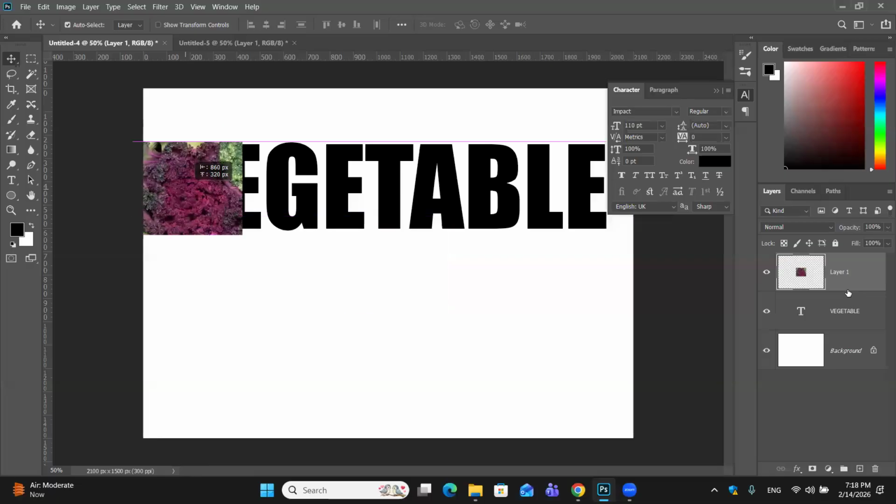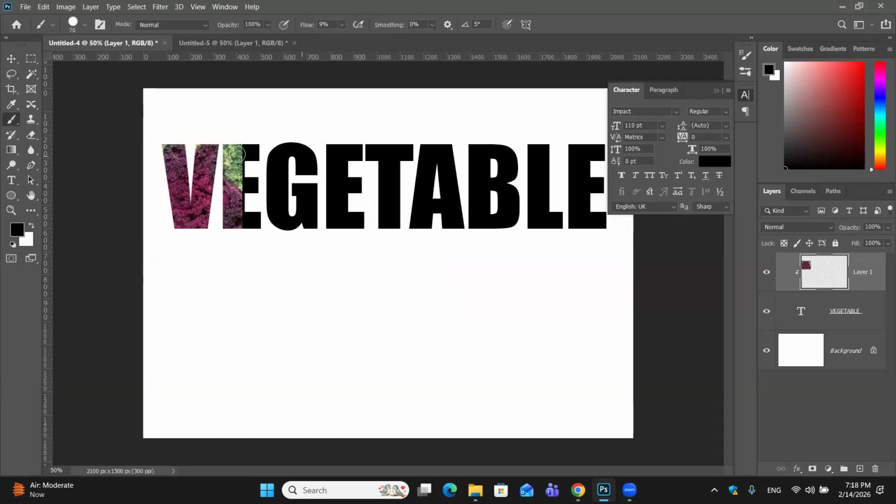Now I'll put this image over here like this. And I'll do clipping mask. Now how? Press Alt button and clip this. Now take a brush. Okay, if you want to adjust, you can adjust like this.